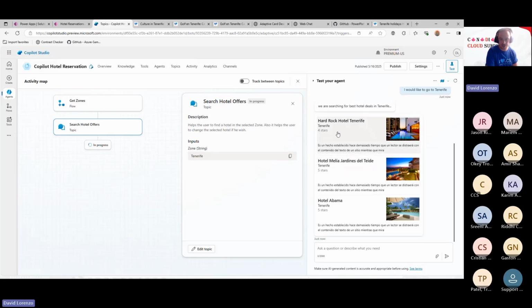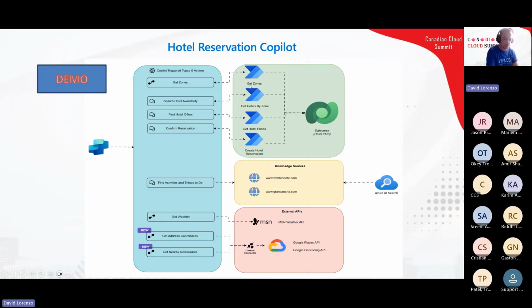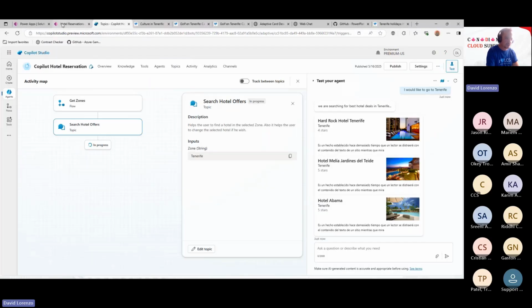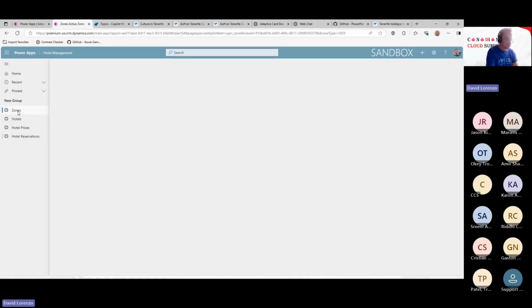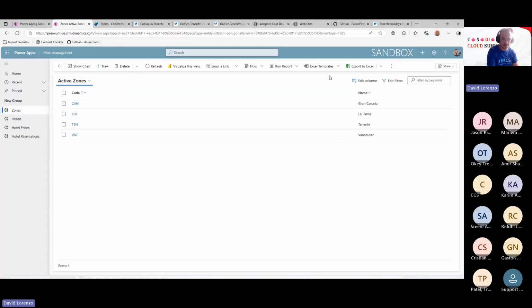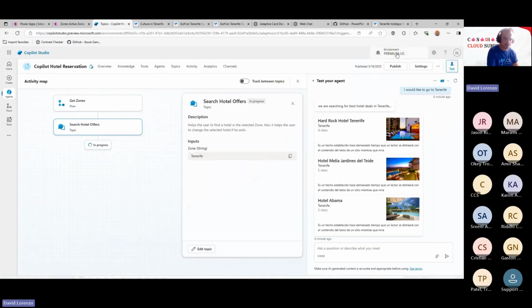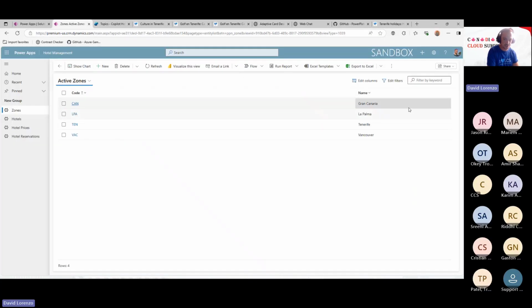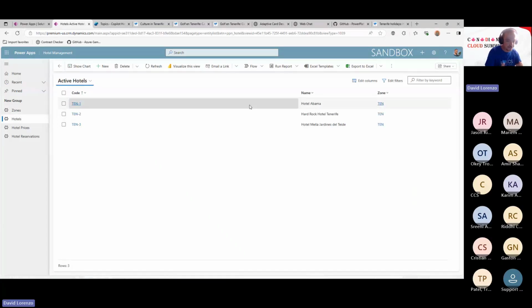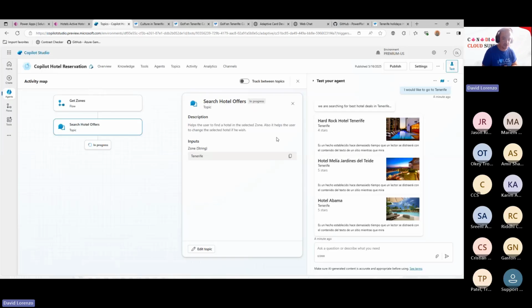So we just query using Power Automate. We query the Dataverse. I will show you quickly the zones table. This is a model-driven app in the same environment. You see Premium US here. This is the zones, and this is the hotel. So you are seeing that all the information is not just mocked up there, it is taken dynamically from the database.